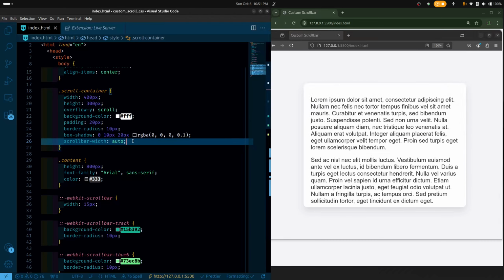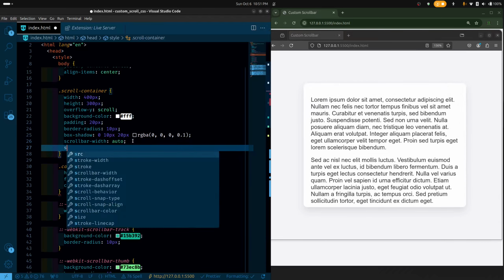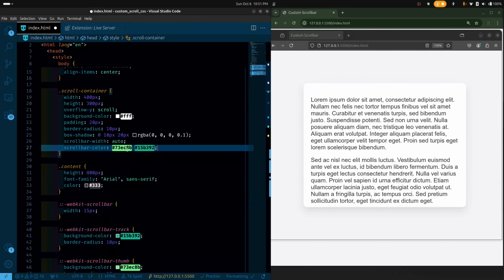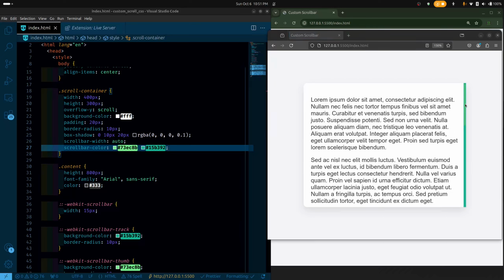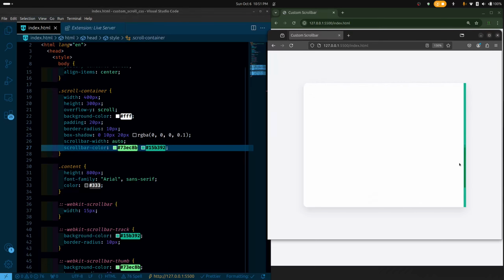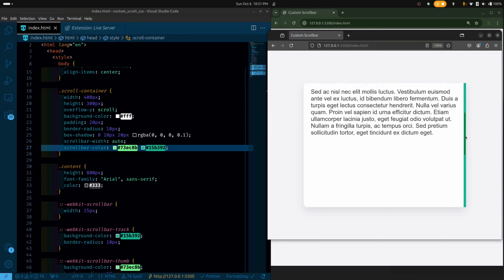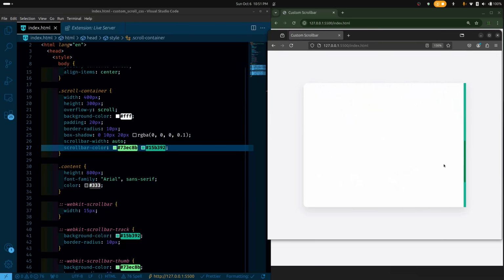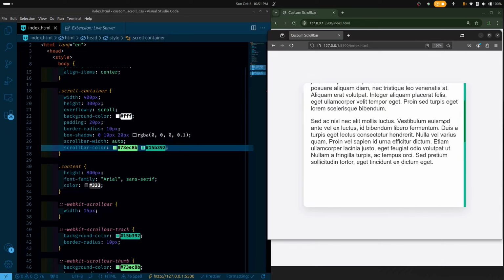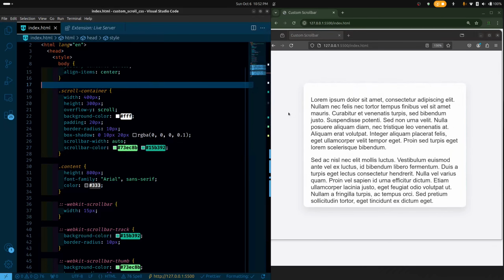Now let's apply some color using scroll bar color. With scroll bar color, we can customize the gutter as well as the thumb. So as you can see, Firefox doesn't support all types of customization, but it basically supports customization of the colors of the thumb as well as the gutter. So that's how you can customize the scroll bar in Chrome browser as well as Firefox.